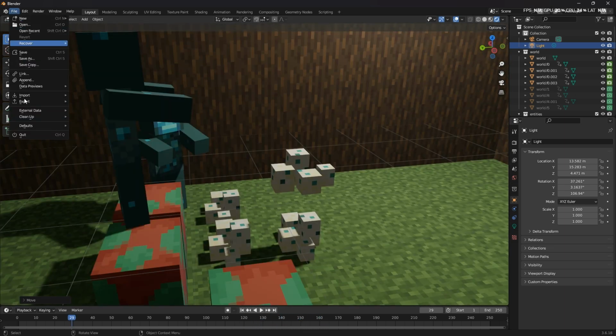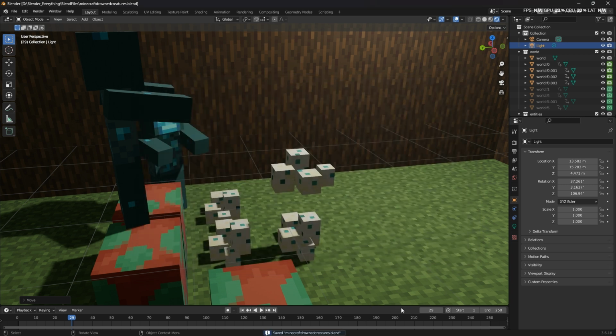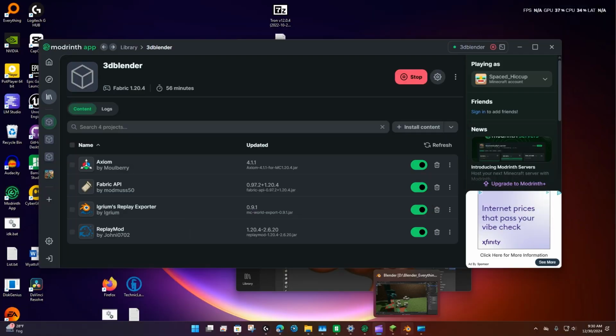So what I recommend is saving the file. You go to save as, and then you can just save it to your Blender folder. So I'll just name it like Minecraft drown creatures, or you save it better. I'm not very organized, so yeah, we'll just do that. So you save it, and then you can just open it in whatever Blender you want.